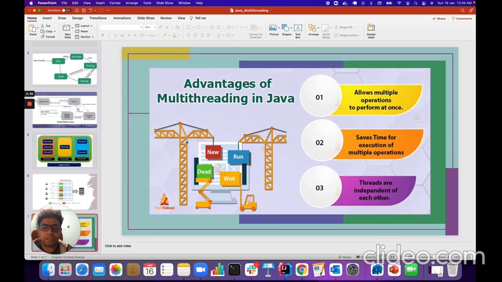Now what are the advantages that we get from doing multithreading? So multithreading allows multiple operations to be performed at once. It saves time of execution of multiple operations, which also means a better utilization of CPU.